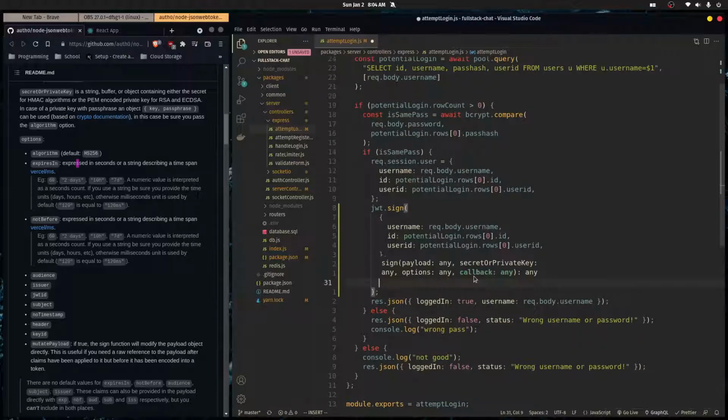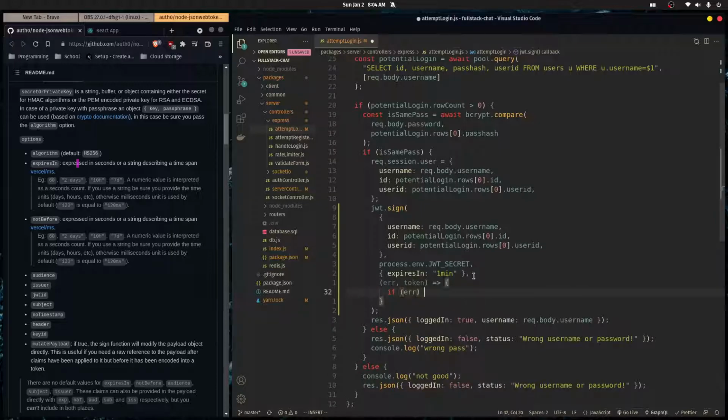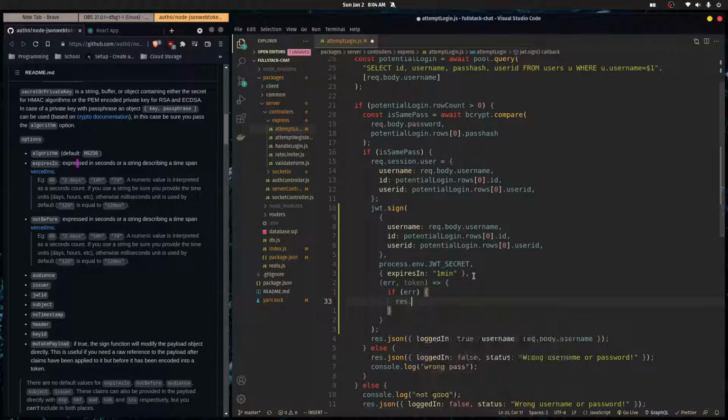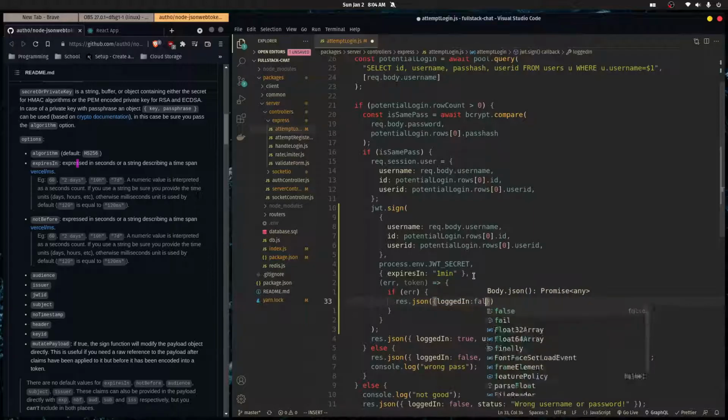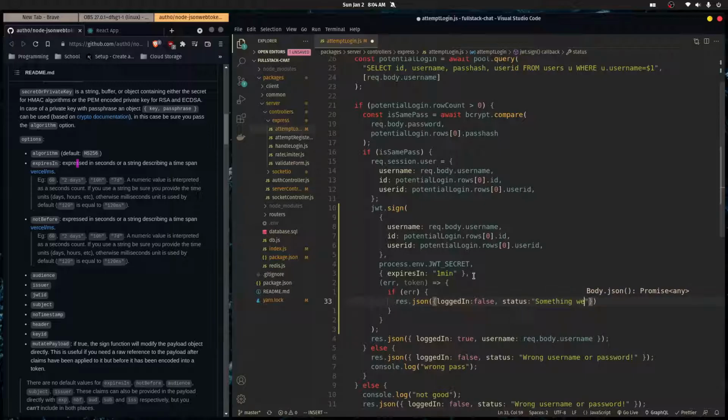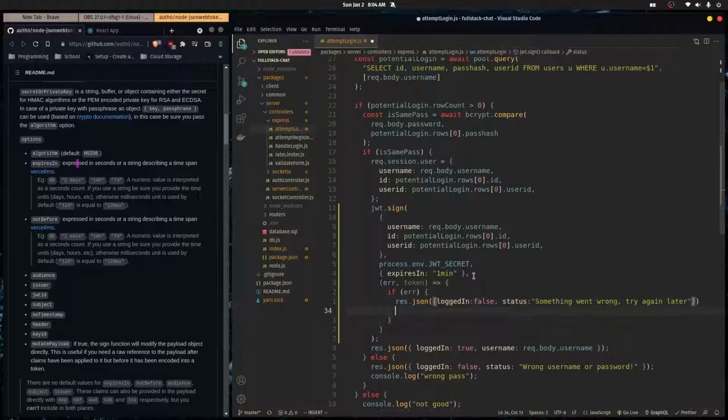And the last argument it takes is a callback. So when this is done doing it asynchronously, it calls this function and passes in the error and the token. And so here we do our logic. So if there's an error, we want to respond with res.json loggedIn is false. And then we'll give them a status message of something went wrong. Try again later, and then return from here.